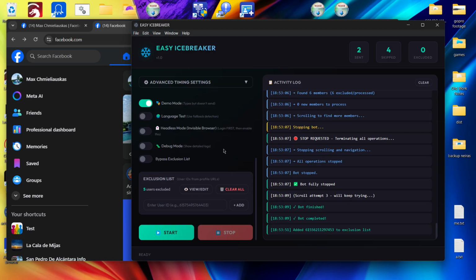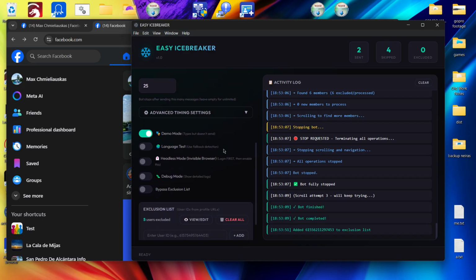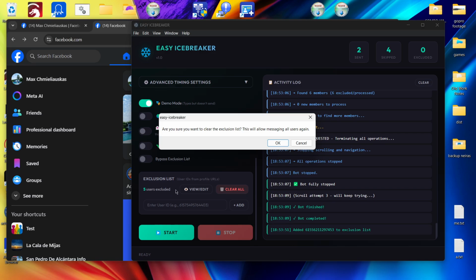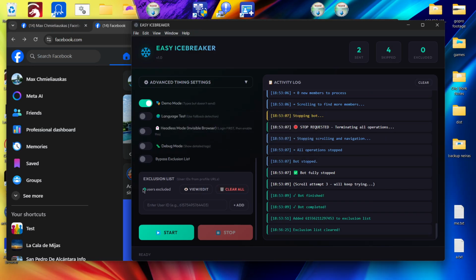So I think this is it in this area, and now we're going to show you the clear all. You can clear the whole exclusion list, but then it's going to empty it. So be careful, because if you remove it, you're going to be texting the same people again. Now I'm not worried because I'm testing. I would probably never do it if I was running the software full time, but we're going to clear it, and you can see the users became 0. So we'll be able to text the same group again.